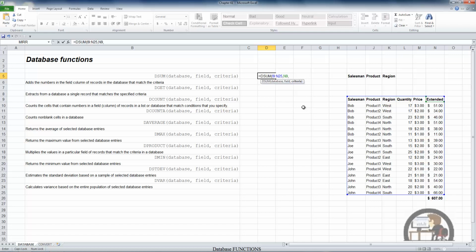Now I have a criteria range that I'm going to define with the column headers that's going to make up the first row in the criteria range, followed by one or two or more cells that I choose to include in the range below the column headers. Now this criteria range I just happen to put above the database itself, but you don't have to do it this way. This criteria range can exist on another worksheet.